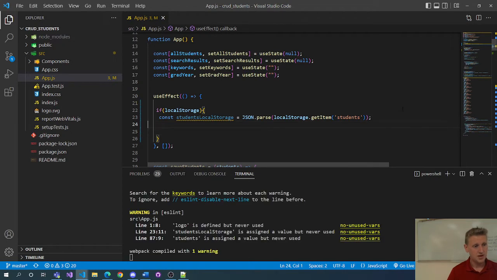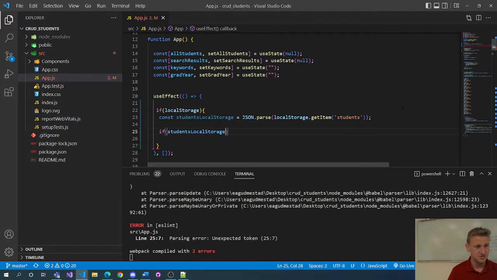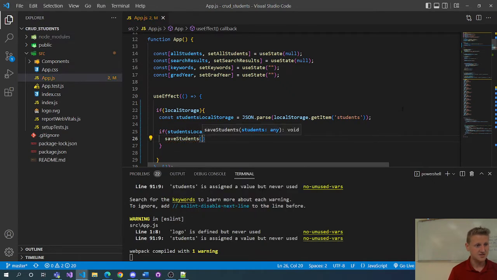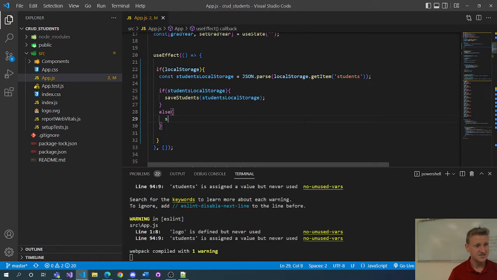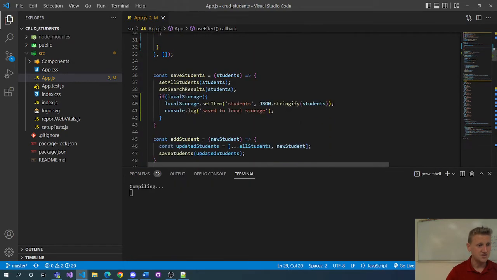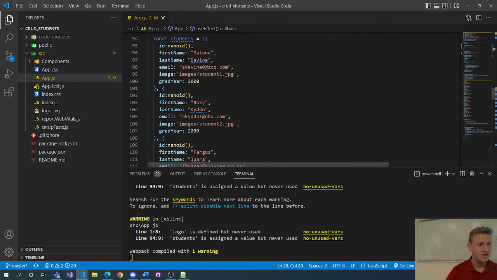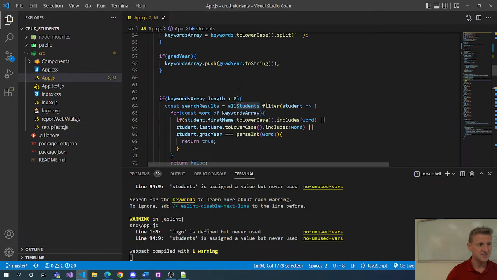Now we'll have a nested if statement. If there's data in students local storage, then let's call saveStudents, passing it the data from local storage. Else, this is the saveStudents that uses the local array, which is just called students.